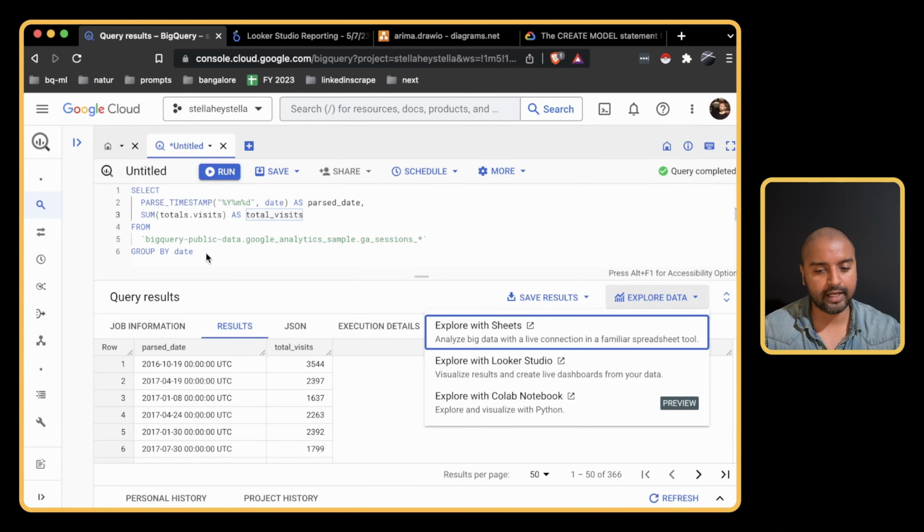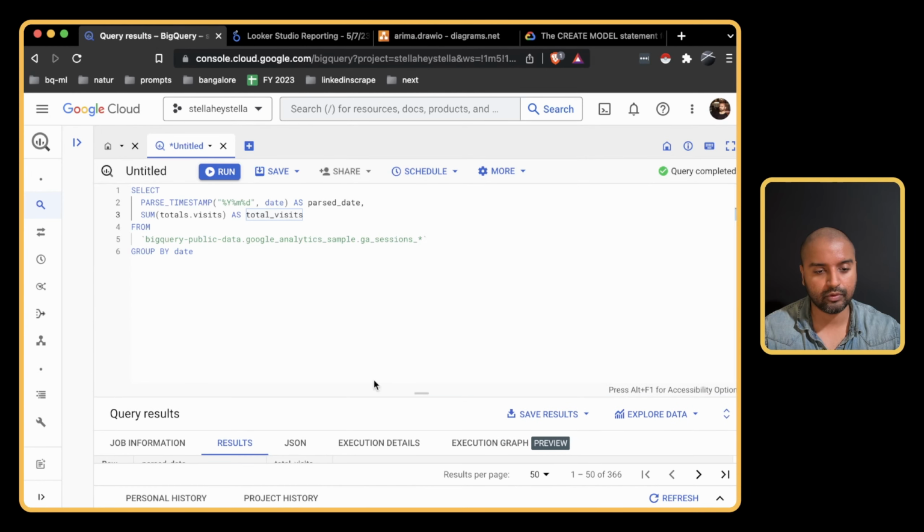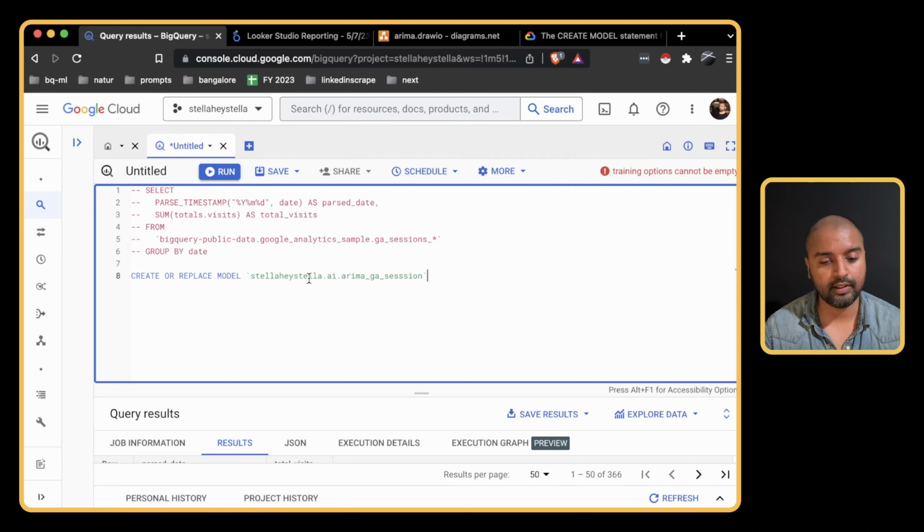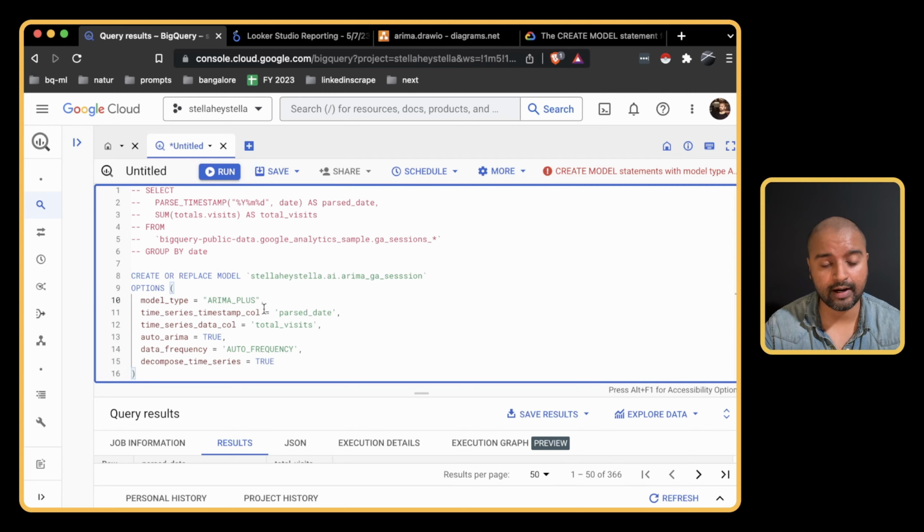If I go back here, let me make this smaller. Let me comment this out, and then let's create a model based on this data set. Let's first do CREATE OR REPLACE MODEL, and I'm going to save this as arima_gs_sessions. The options I'm going to give are as follows. We'll set the model type to ARIMA_PLUS, and we are going to give it a timestamp column and a data column. If we look at the previous SQL query that we executed, our timestamp column is called parse_date, and total_visits is the column that we want to forecast.